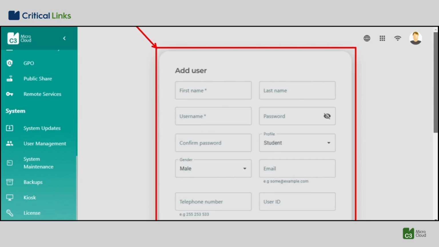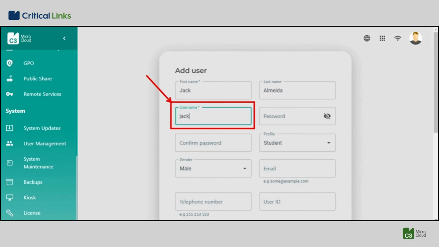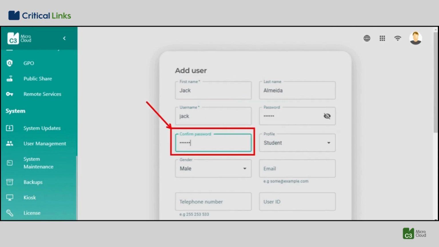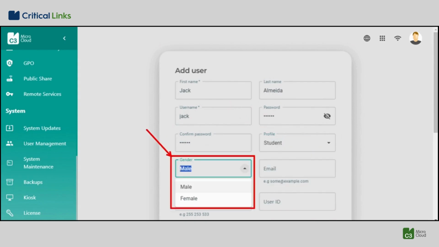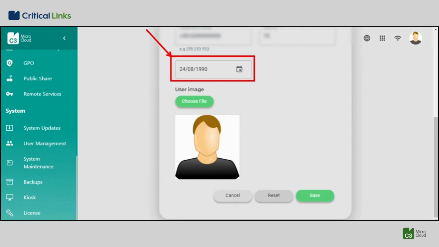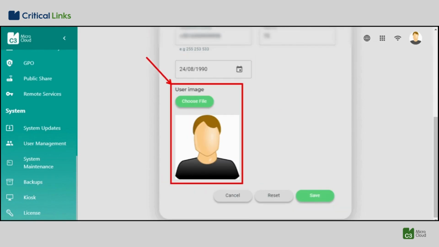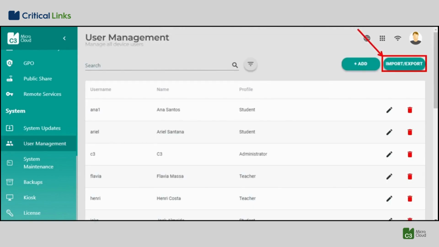the details of the profile we are going to register, such as first name, last name, username, password, password confirmation, the type of profile we are registering, gender, email, telephone, user ID, date of birth, and the option to choose an image, as we did in the previous example. Then click on the Save button, as shown on the screen. That's it. Now our new user has just been created and added to our C3 microcloud.